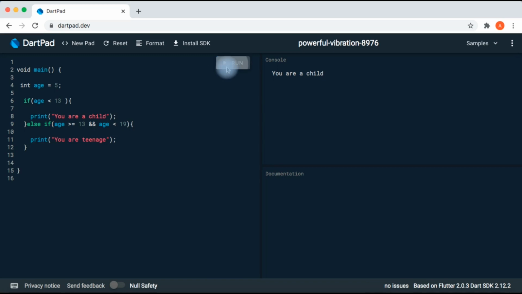Let's run it. Of course it will print the first message because the age is less than 13. If we enter 14 and run it again, it will print the second message. What happened when we are entering 14? It will come to this line and see the value of age is 14, so 14 is not less than 13. This if block will be skipped and it will come to the else.